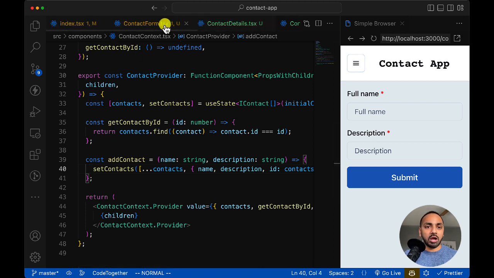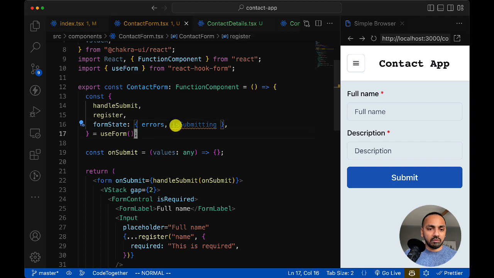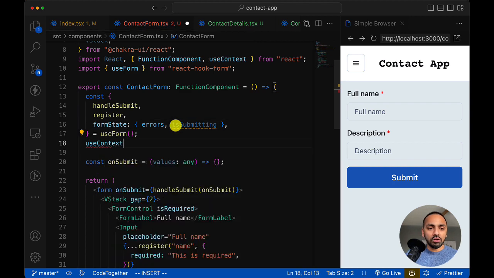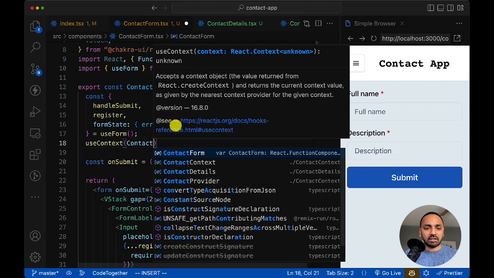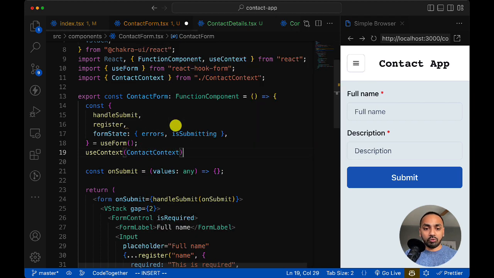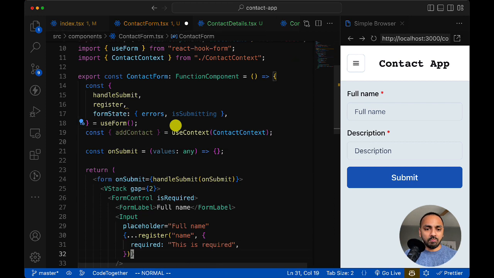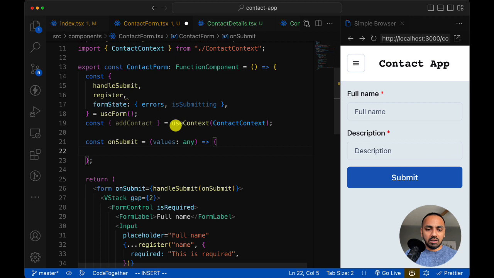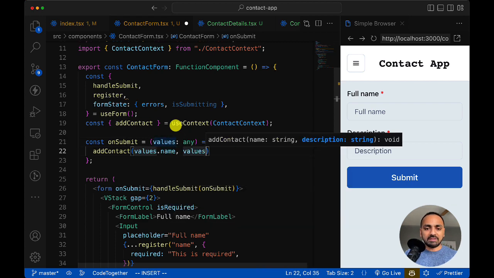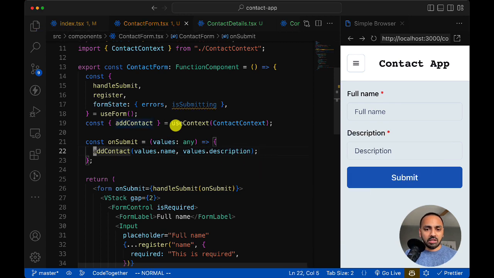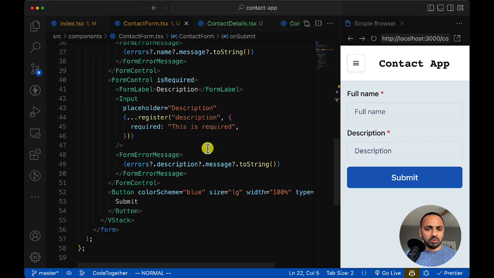Let's call that from our contact form. We have to use the useContext hook from React and pass in the contact context, auto importing everything, and destructure out addContact like so. And in onSubmit, I will pass it the arguments that we need to work with. So in values, onSubmit values, this would be an object. So first value would be name and second value would be description. It's a type of object, so I can do that. All right, let's save that. I think we're pretty much good to go.